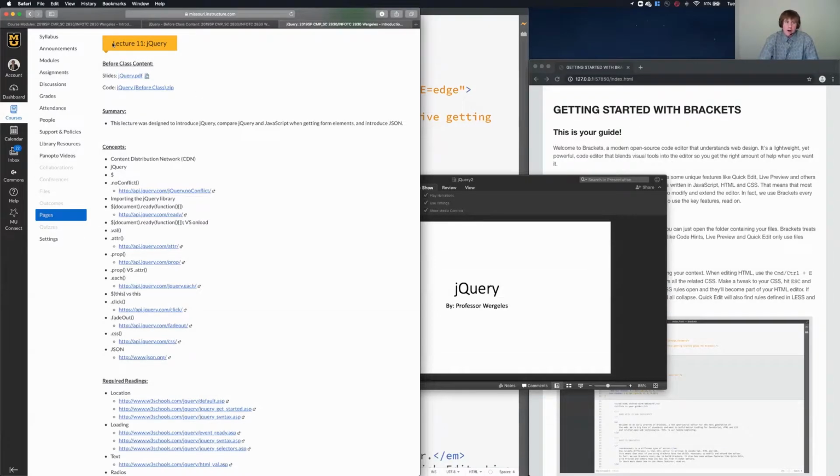We are now on lecture number 11. We're going to take a look at jQuery. It's one of my next favorite lectures because as we keep going into our web development techniques, we're actually going to look at things becoming much easier as we start learning newer techniques.